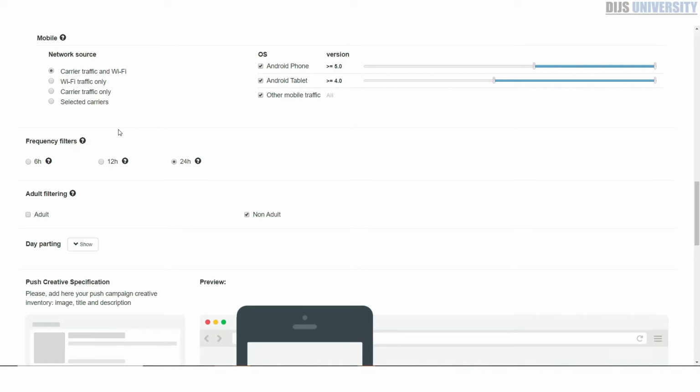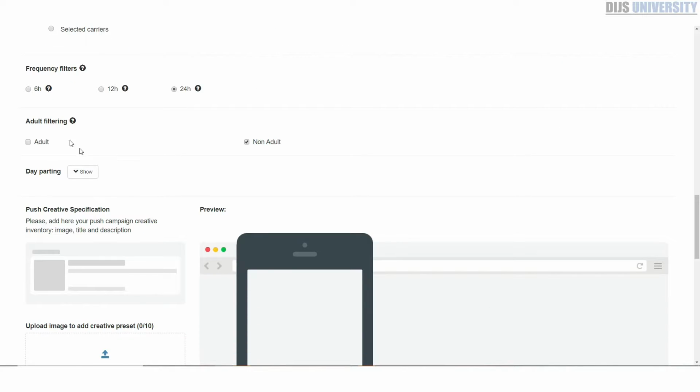So these filters are going to be how many times your ad is displayed per impression for your publisher supply. So if you have an ad that's displayed once, you're going to run it 24 hours. If you want it displayed twice a day, you're going to run it every 12 hours. And then likewise. So then you also need to narrow down filtering, because you are able to run adult push campaigns. So you want to make sure you have that set up.